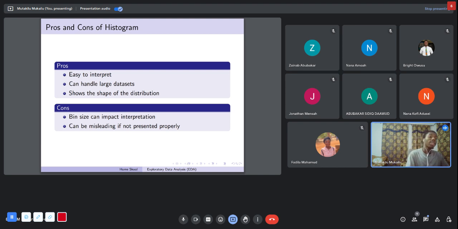Now the negative side, or the cons, is that the bin size can impact the interpretation. The bins are the number of blocks you have in it. If you're not technical, maybe if you increase the bins, you will see more clearly how the data is distributed. Sometimes if you use 5 bins, you will not see the distribution as clearly as when using 15 bins or maybe 10 bins. So the bins can be misleading, and it can also be misleading if not presented properly. Every chart, if you don't present it properly, can mislead you. You can interpret it wrongly. That is the only con of the histogram.